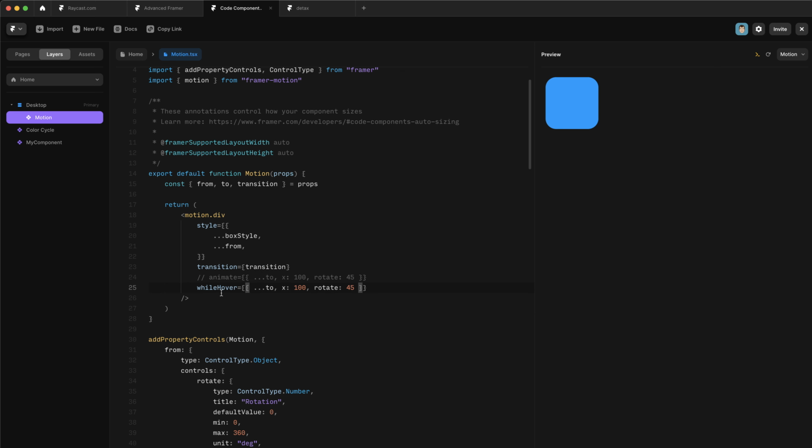There's a couple other gestures, but the other important one is whileTap. And now the animation only plays when I tap on the item. You can also combine these two. So if we add this animate back and remove some of this, and we want this to rotate 180 now, you can see that it still plays the appear animation. And then when I tap on it, it plays this whileTap animation. You can kind of think of that as like a third state in the animation tree. Okay, so we've covered the basics of Framer Motion in this little component.